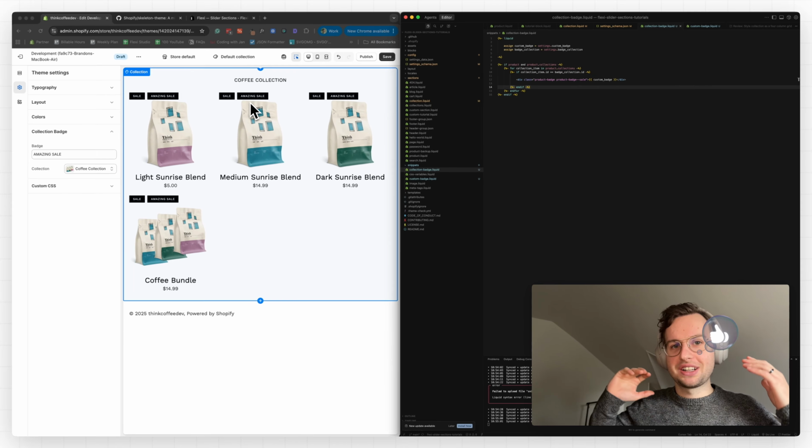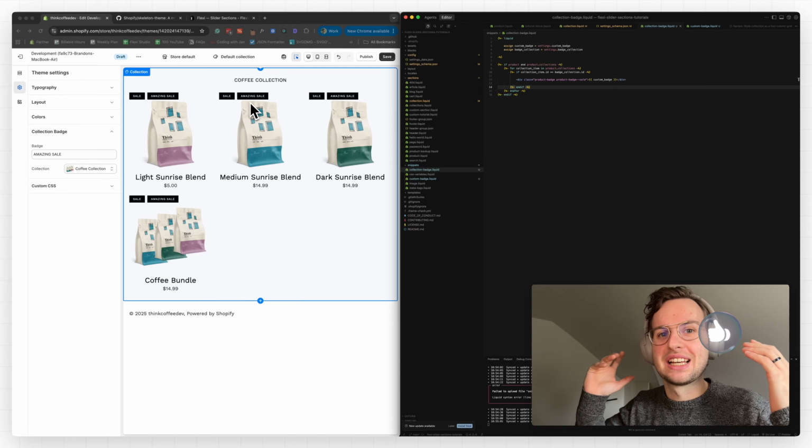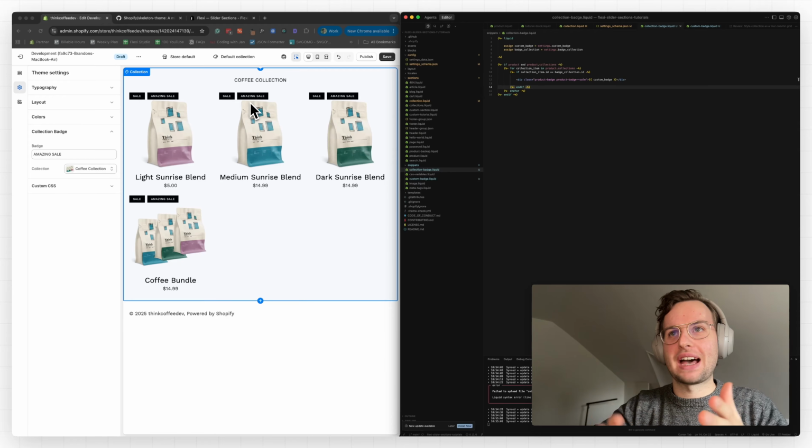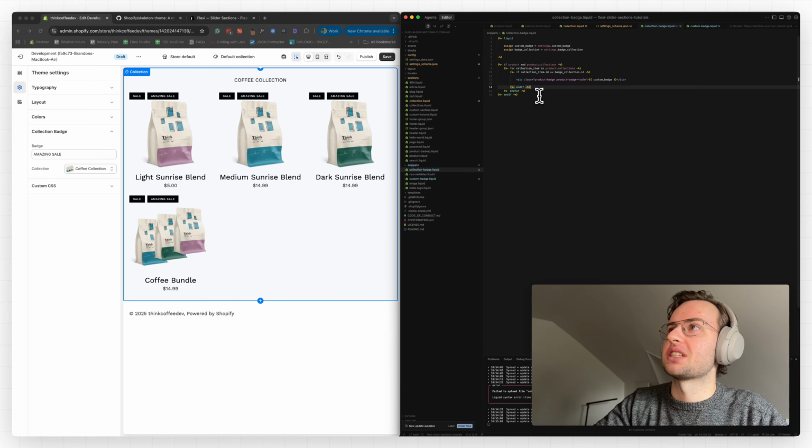So long story short, we were able to build this custom badge where we were able to display it based off of if the product was in the collection and then dynamically display it using Liquid.